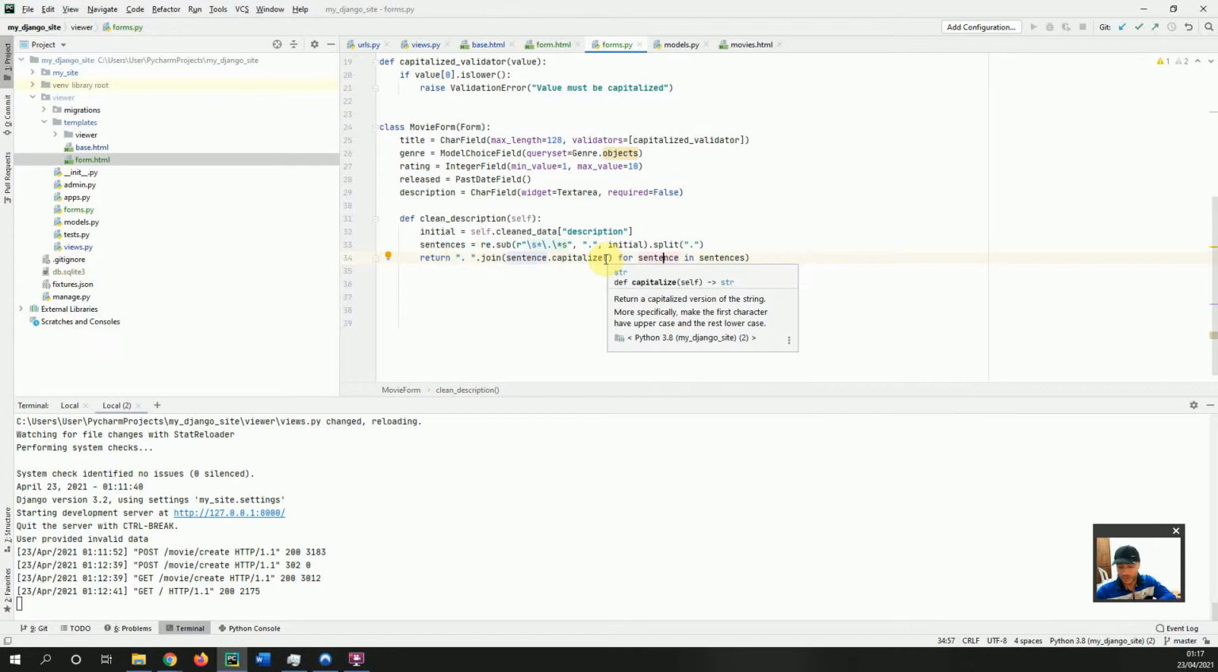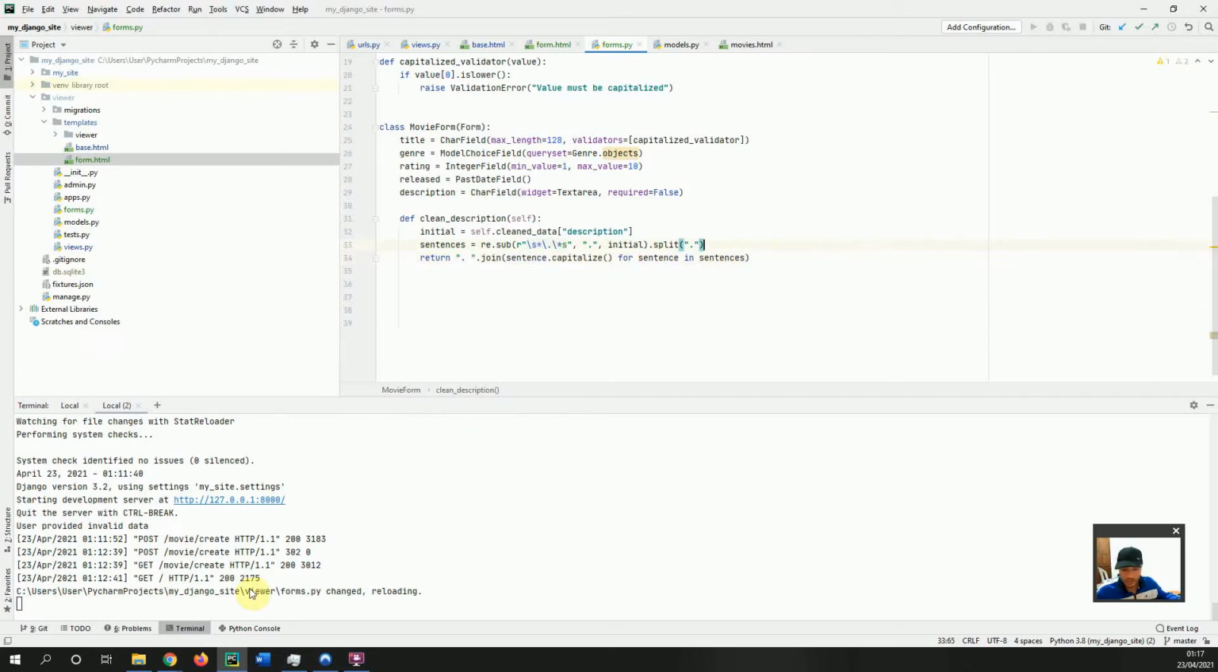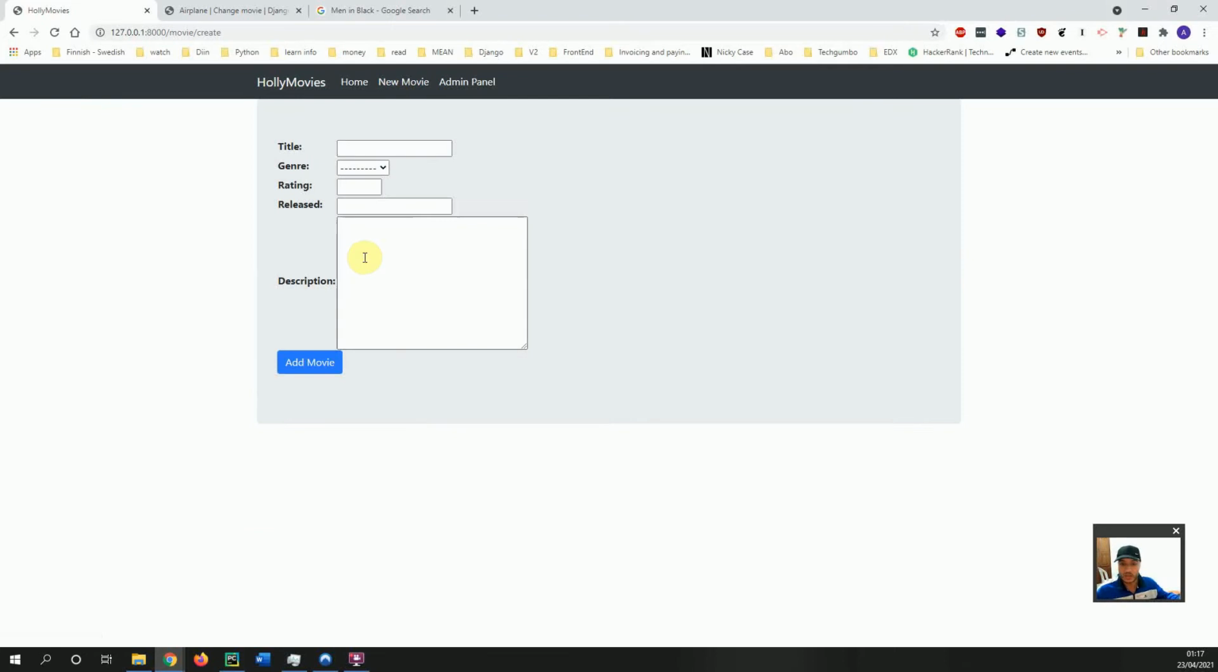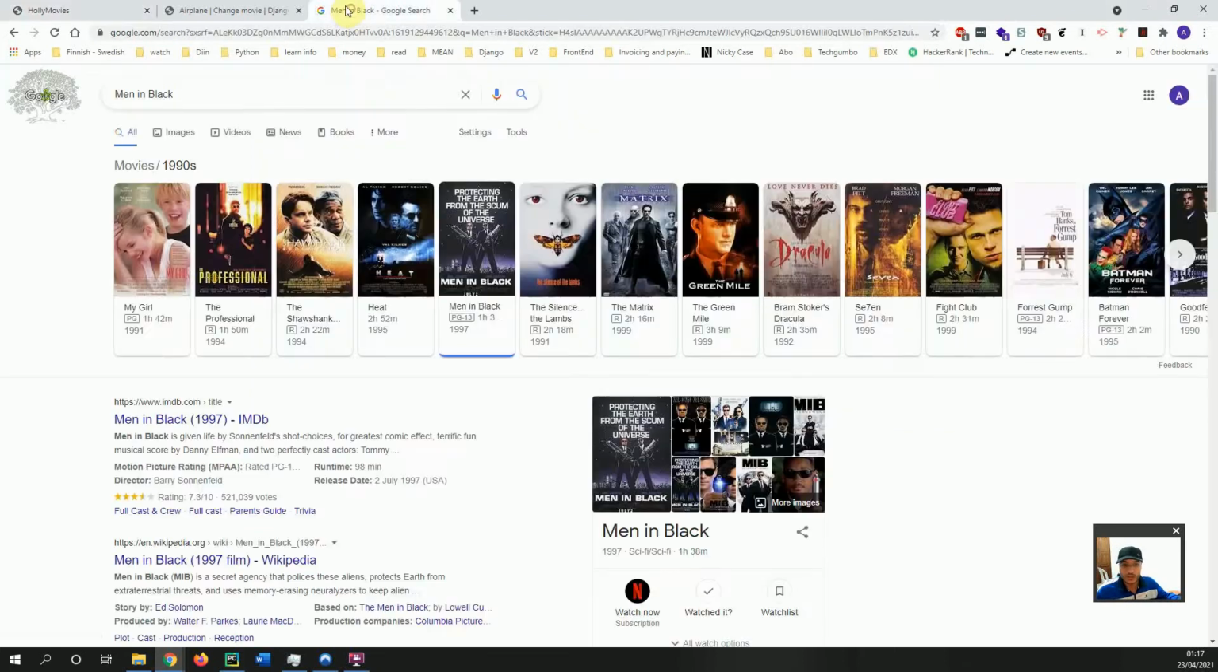So this is like the clean description. That's what it does. It removes empty strings before and after the dots, and then it makes the first letter capital. So let's see what this does in reality, so you can understand hopefully. New movie, and then here let's add a new movie. So we did A Man in Black. I'm gonna do this Green Mile.